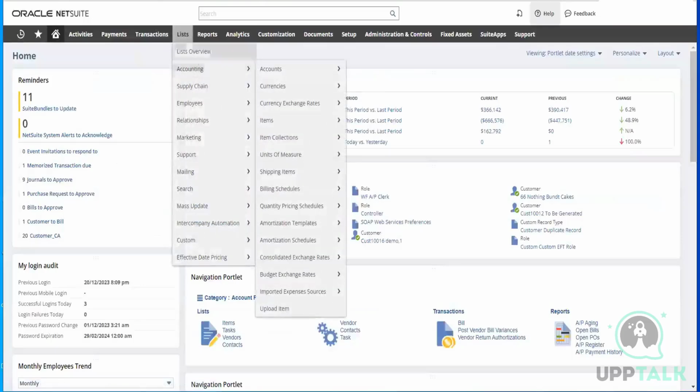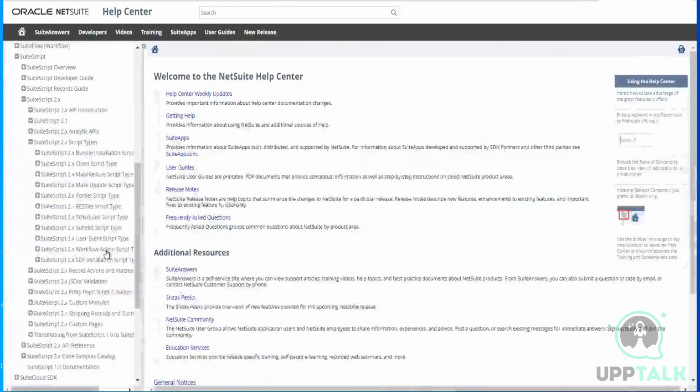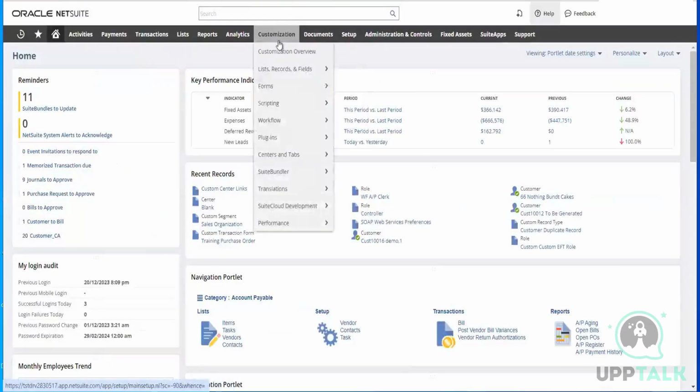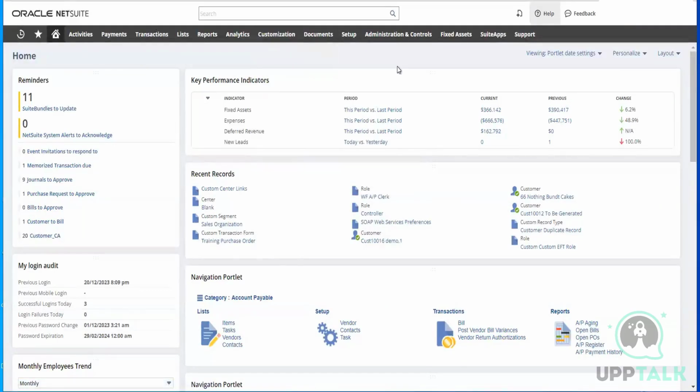What is the bundle installation script? Let me tell you what a bundle installation script is. Suppose we have developed a functionality, and that functionality may consist of two, three scripts. Let's assume we need to update a functionality, and I have created two, three scripts to develop that functionality.